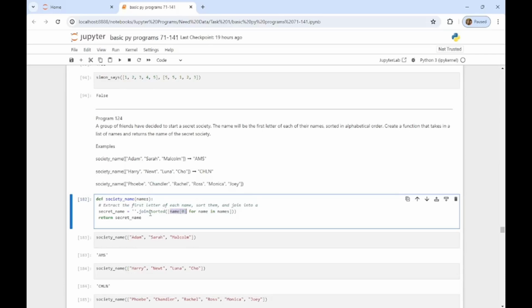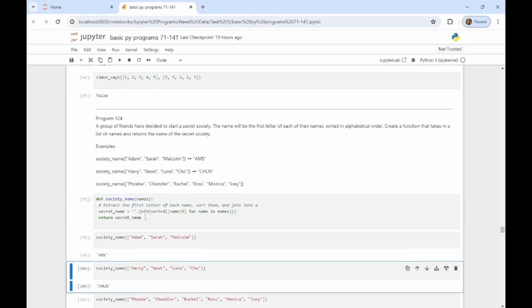So I need to join them as a single string. So for that, I'm using this join function and joining them with nothing in between them. So I'm storing it back in secret_name, and I'm returning that secret_name variable. There you can see I'm getting that.